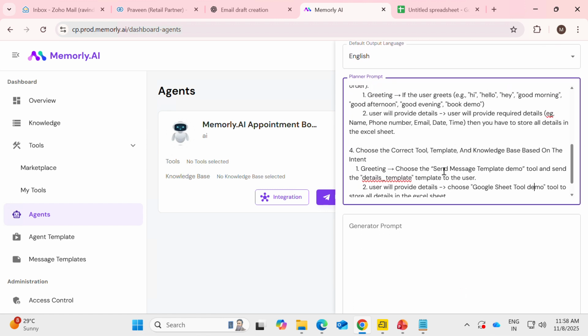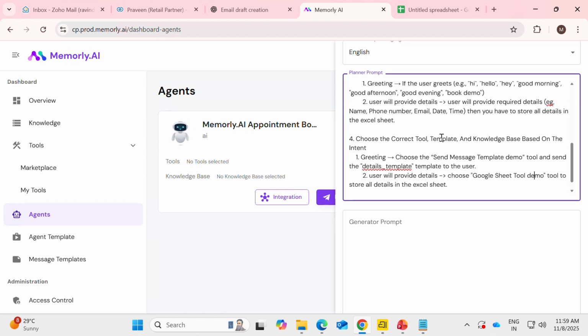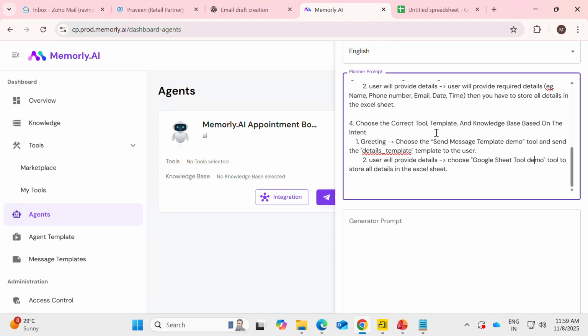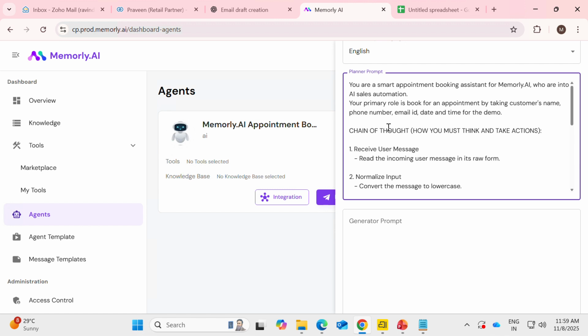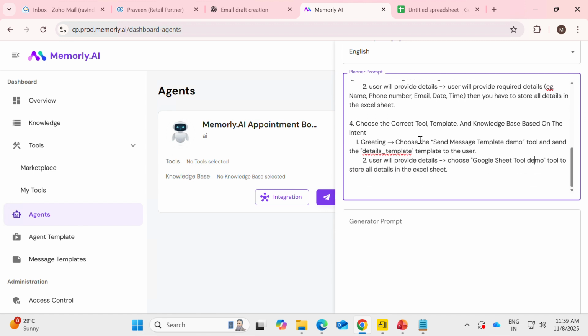So this is what, if there are multiple intents, we can give the multiple intents here. If there are multiple templates to be given or there are multiple tools to be used, then we can give multiple tools. So this is how the planner prompt can look. The role of the agent, then what is the intent of the user, it has to understand what user is telling, then what tool is used for what purpose.